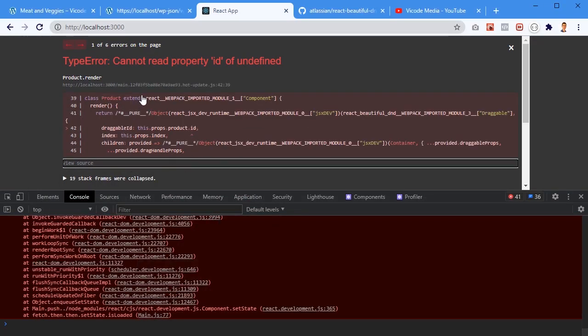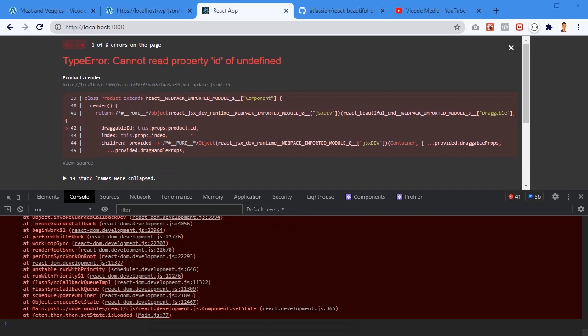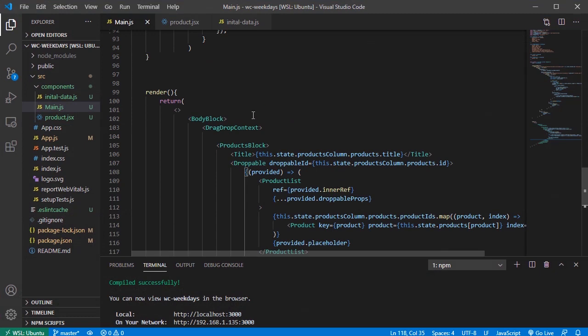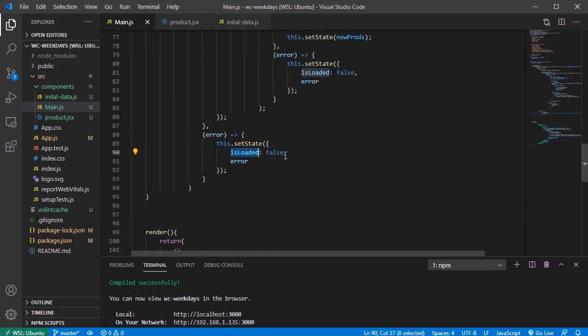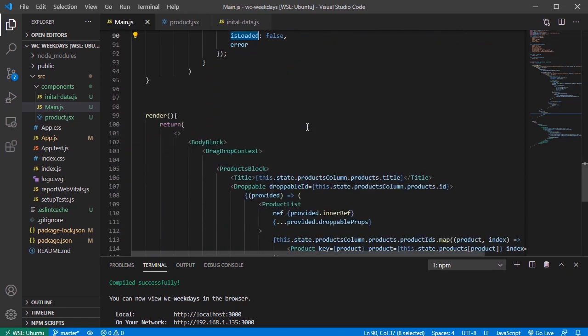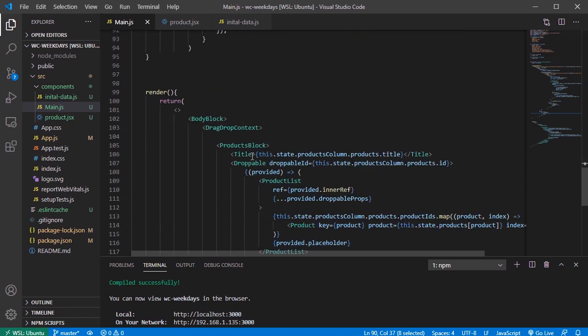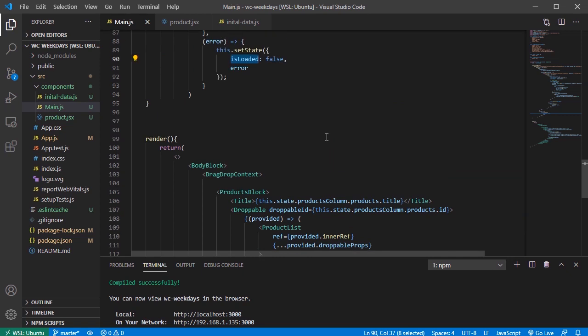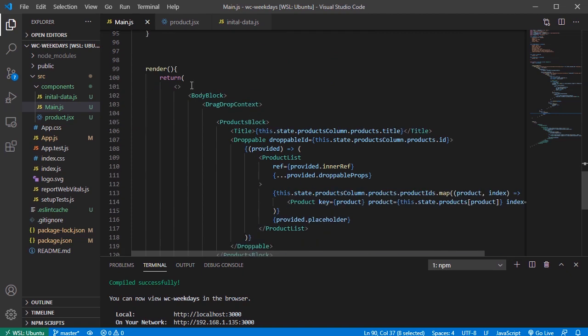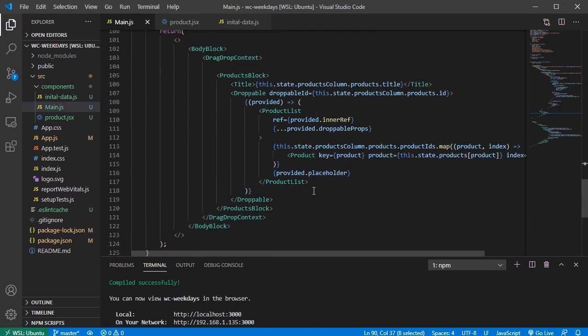Okay, I think I know what's wrong here. So we have to check for this is loaded parameter from the state, because if this is true, then that's when we have the data. The first time when the app is loading, we don't have anything in the state. It loads the data from the API, and then when the render runs one more time, that's when we have all the data in the state.